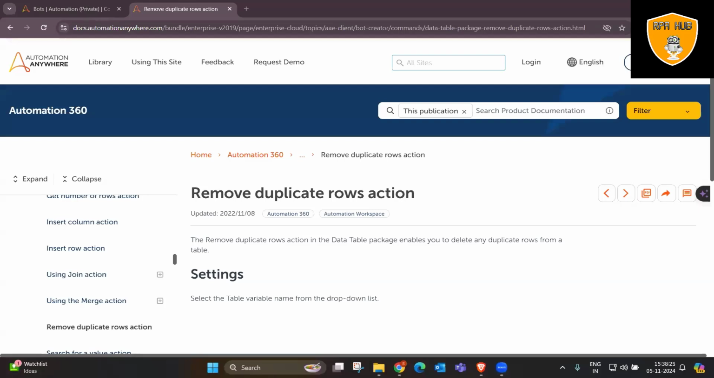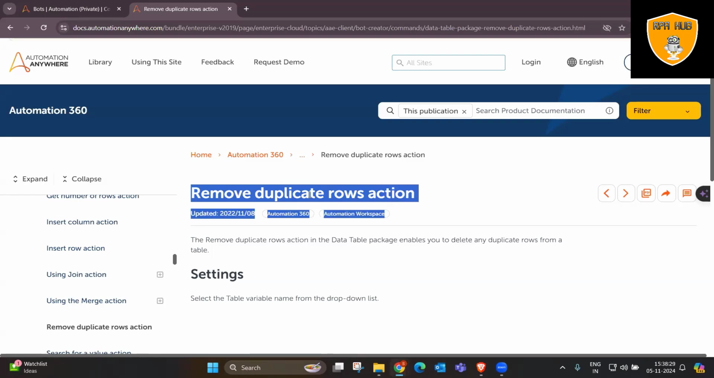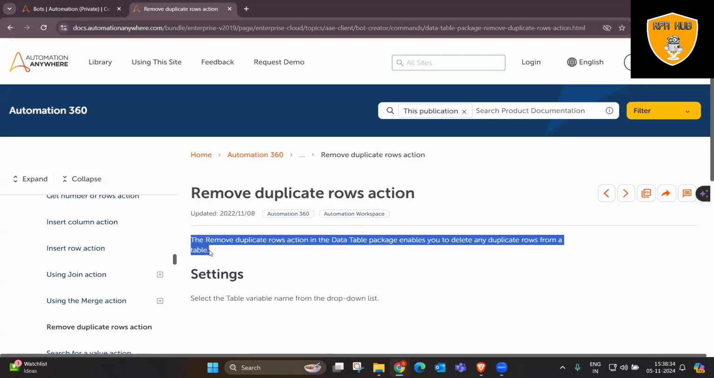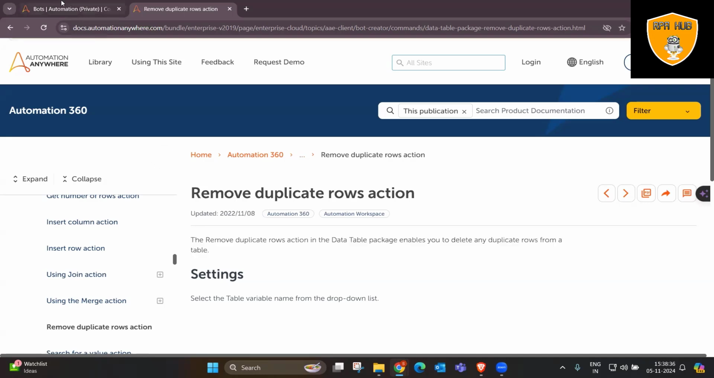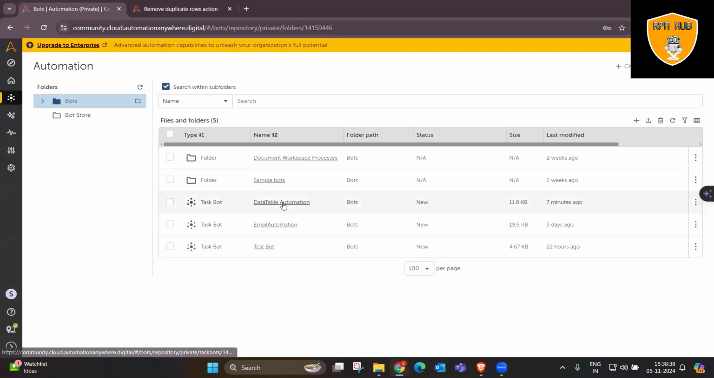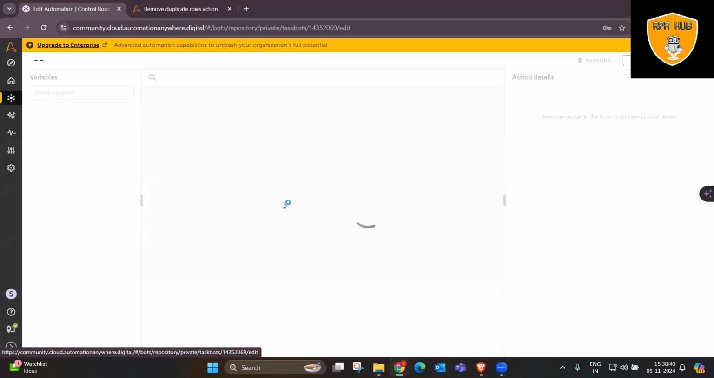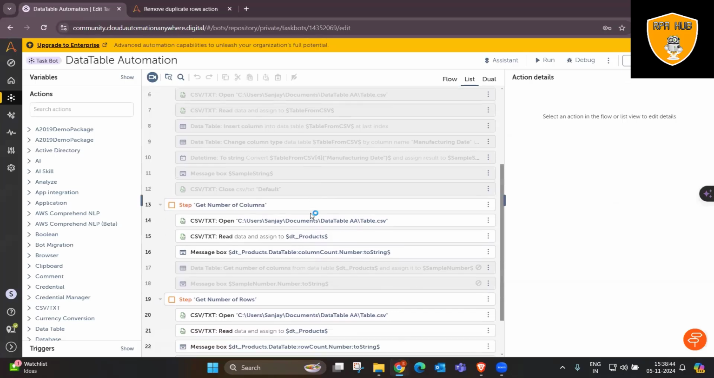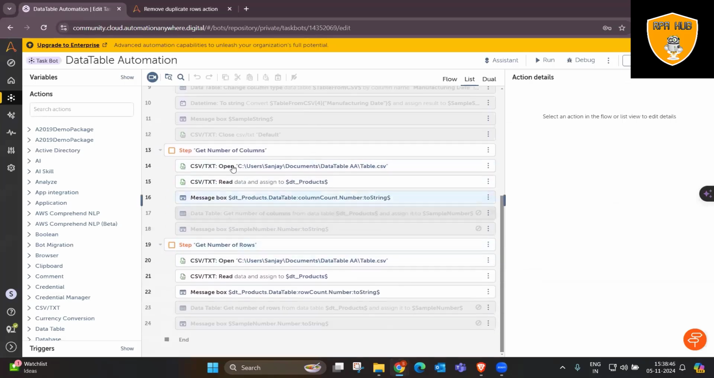Welcome to RPR. In this video, we'll discuss data table, remove duplicate rows, and clear the data using Automation Anywhere. Here, with the help of an example, I will show you how we can remove duplicate values from data tables and clear the data table using Automation Anywhere.